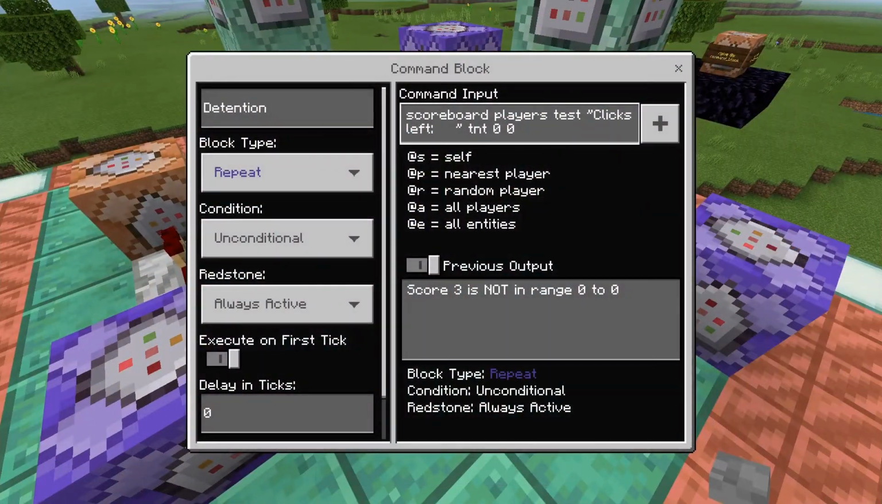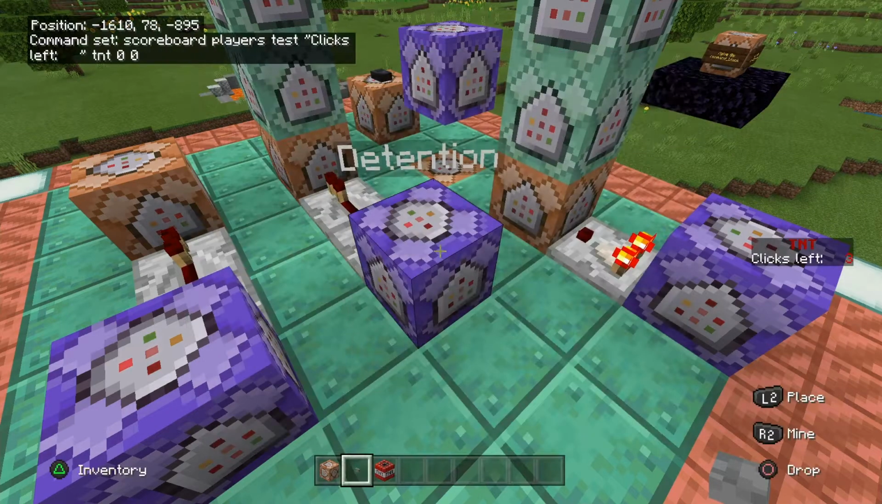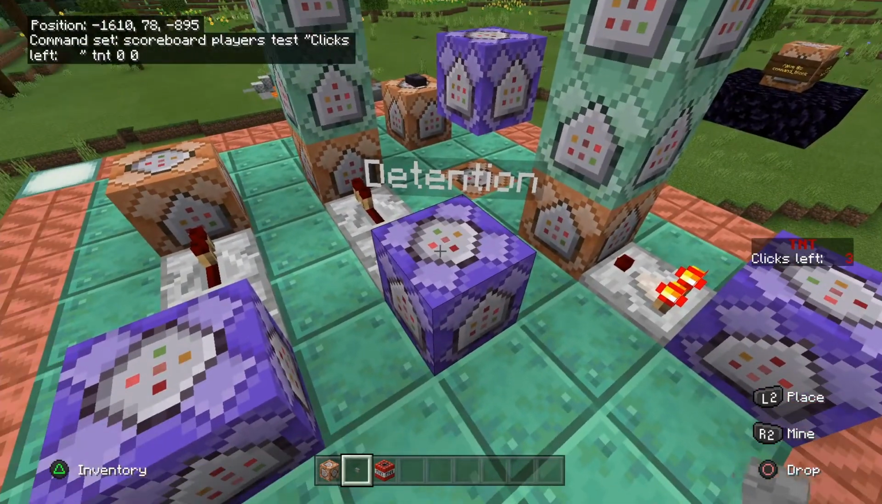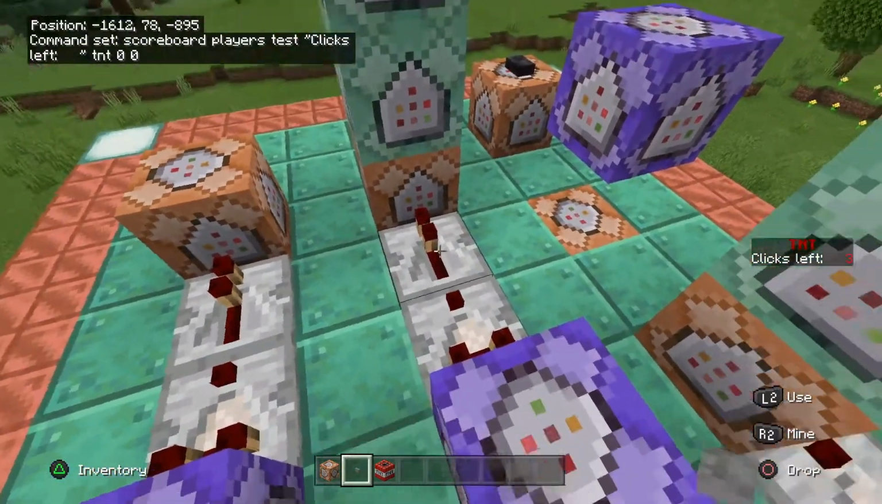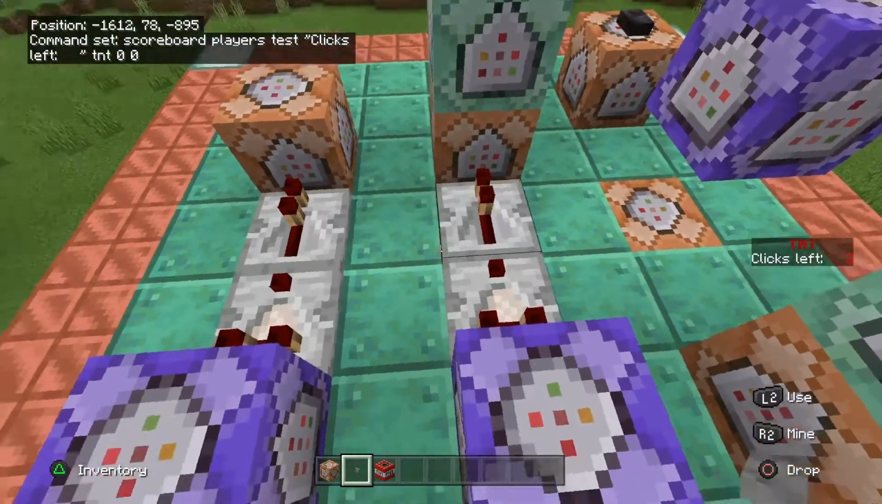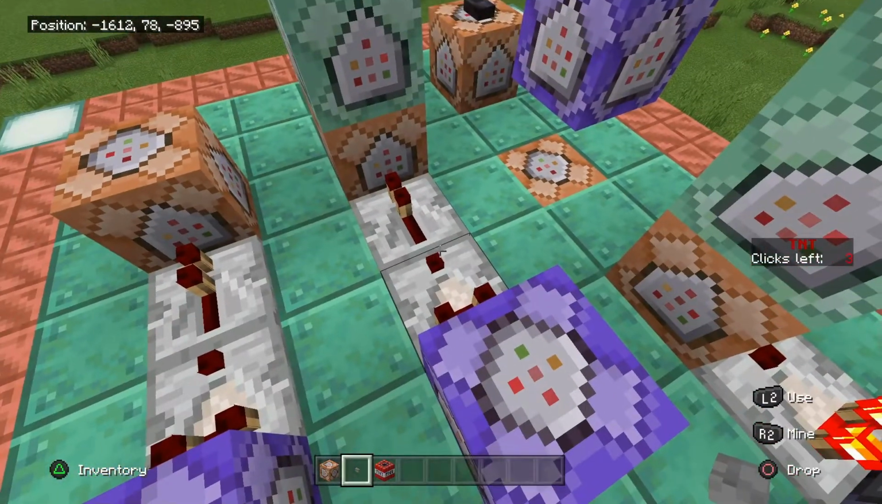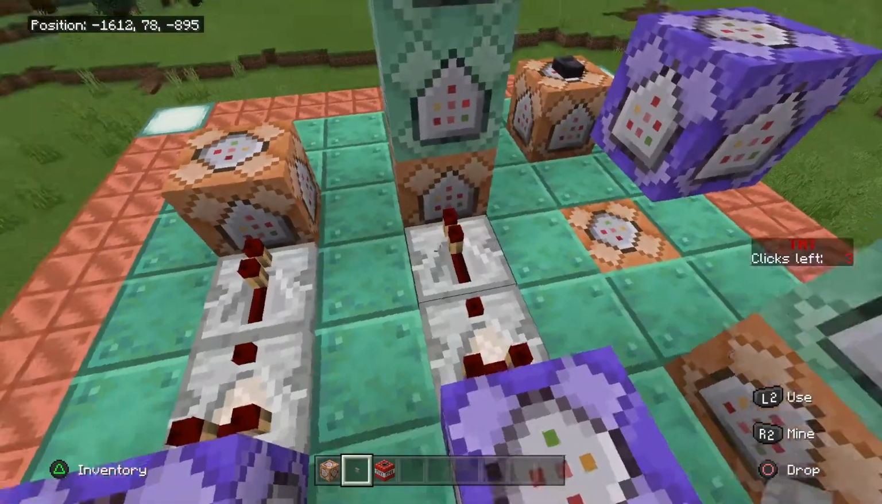So this command right here, this is another repeating one. You want to set it to scoreboard players test, the name of our clicks that we had it at. Of course, you want to always use parentheses. The name of our objective, which is TnT, and you want to set it to 0, 0. That's detecting whenever the clicks left reads 0 on the scoreboard. It'll send a constant redstone signal. As soon as it goes to any other number than 0, it will turn off. But as soon as it gets to 0, it'll turn it on.